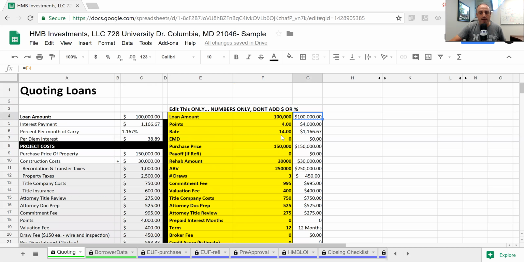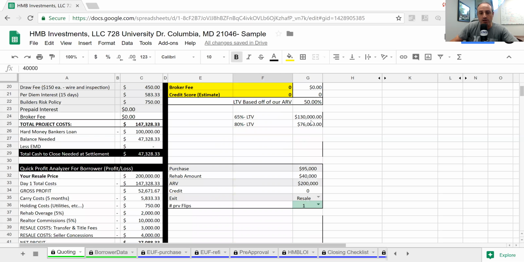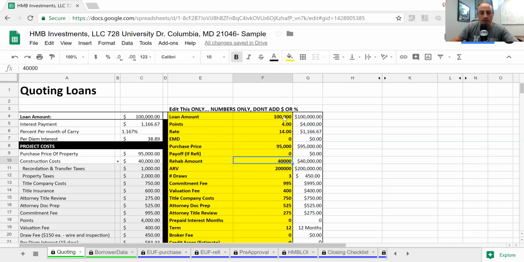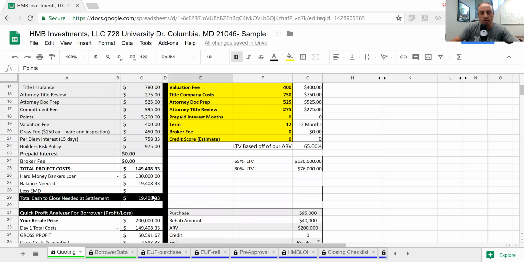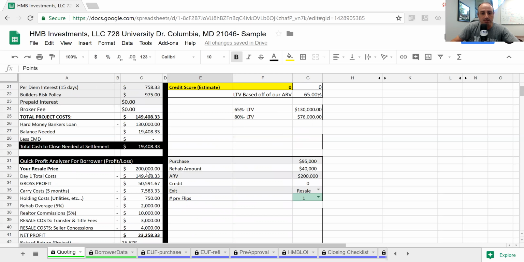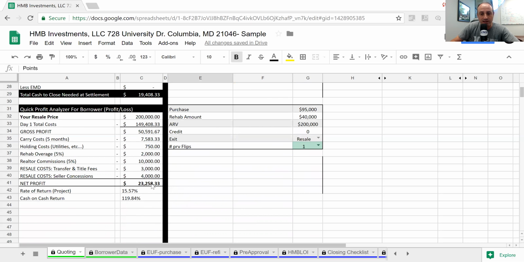So if someone calls me and says, hey, I'm buying the property for $95,000. It needs $20,000 in work. It's worth $200,000. Let's say it needs $40,000 in work. The ARV is 200. And I'm not saying that that's the right ARV, but for the purpose of this, we can kind of determine it. The loan officer can scroll down and say, okay, 65%, that's what we lend off of. We lend 130. And that means, okay, borrower, you're going to need $19,408 to close. And based on your numbers, you're going to make a profit of $23,000.